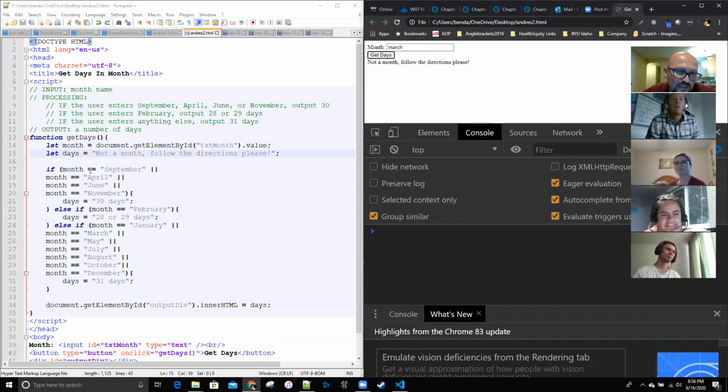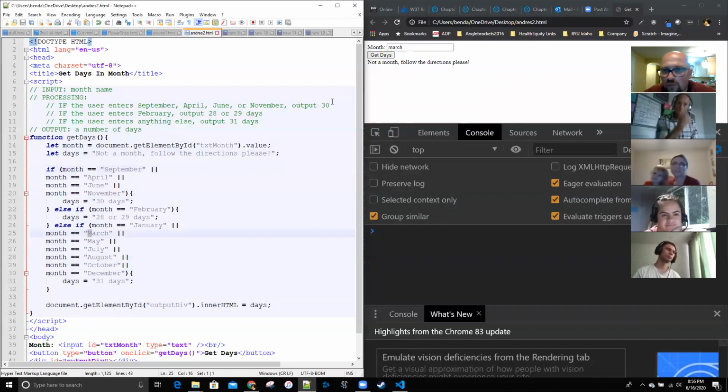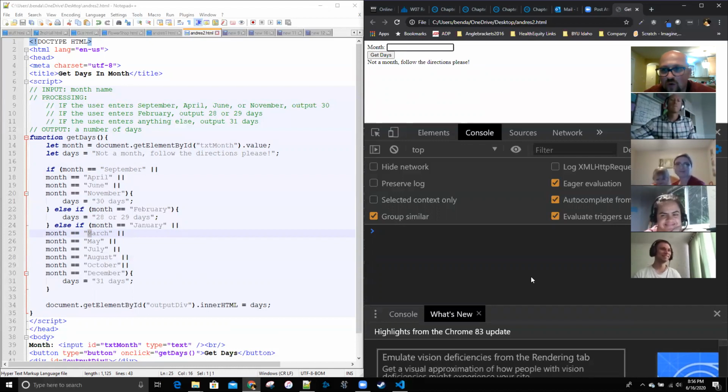It's because this double equal sign is case sensitive, right? We've said if the month is equal to March with a capital M, but I typed in March with a lowercase m. So the lesson is never become a web developer. Your life will be filled with pain. Just kidding. Any questions about this program before we move on to our loops program?